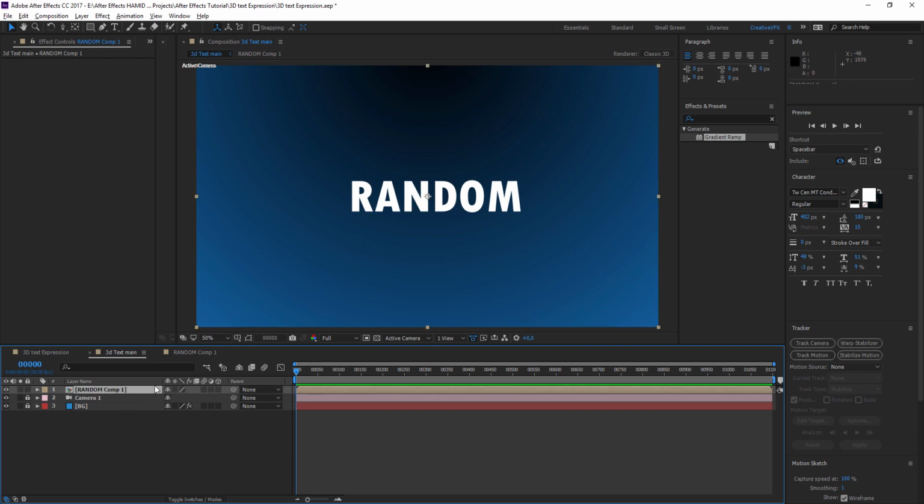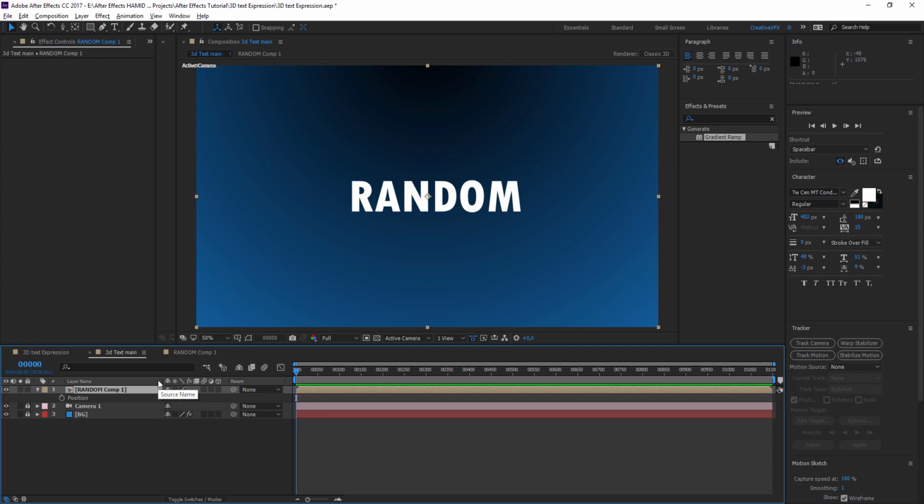Okay, so hit P for position and then alt-click the position stopwatch to enable expressions. There's going to be a little script here, which I'm also going to put in the description below, so we can just copy and paste it in.